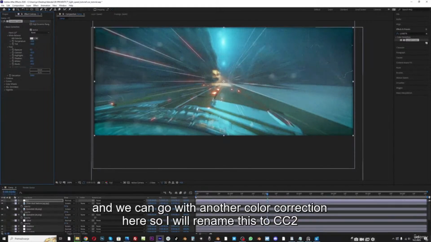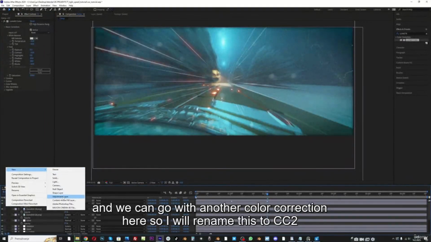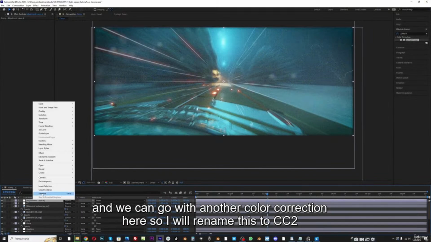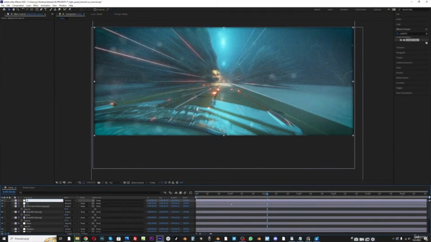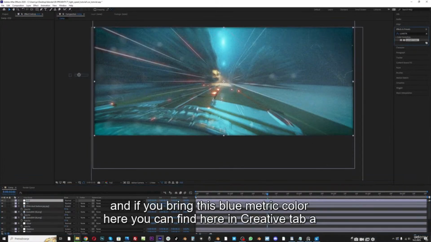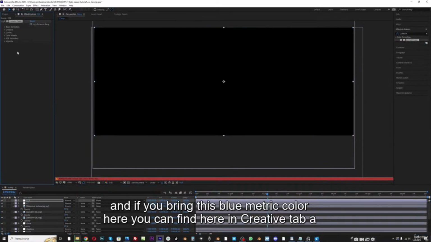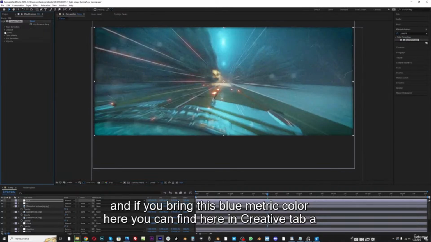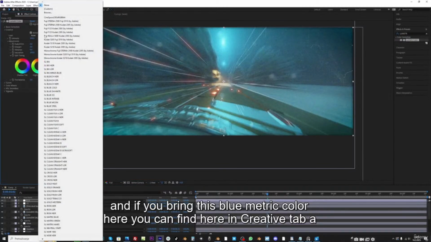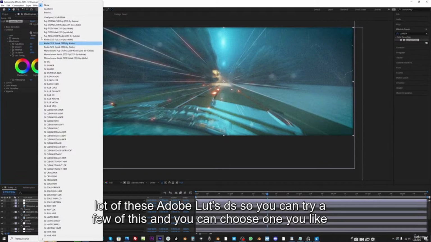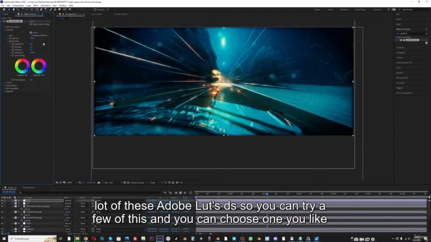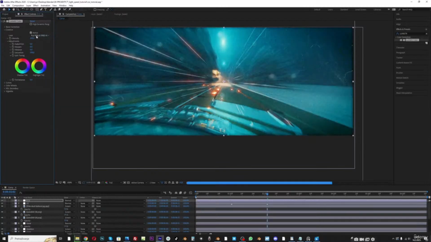And we can go with another color correction here. So I will rename this to CC2. And if you bring this Lumetri color here, you can find here in the Creative tab a lot of these Adobe LUTs. So you can try a few of these and you can choose one you like.